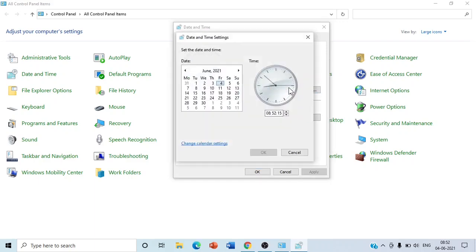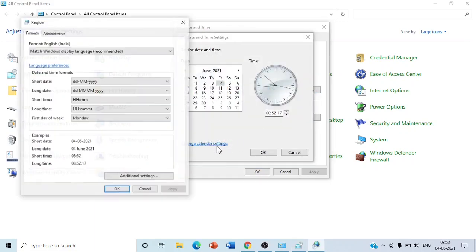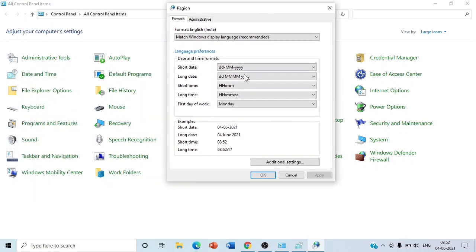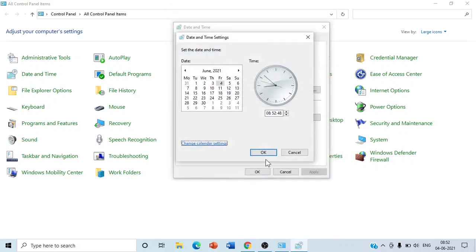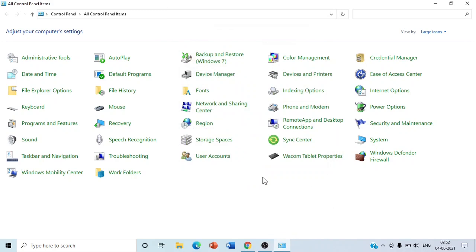You can change the date and time format also, or change the calendar settings. You can see that the computer is currently working in DDMMYY format. If you want to change this, you can change to MMDDYY format or some other format which you want. Same as it is, you can change the format of time also. So it is the extra option of the control panel by which you can change the format of the date and time.